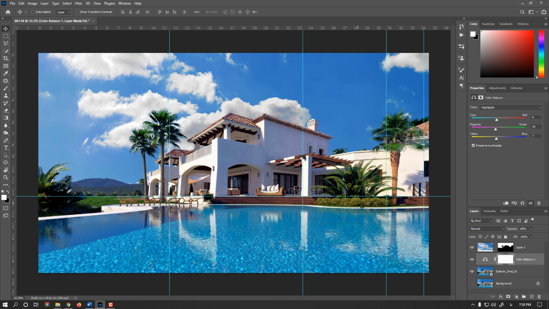In the next video, we will work on reflection, especially in this water pool. We don't have any specific window for change the reflections. So see you in next video.